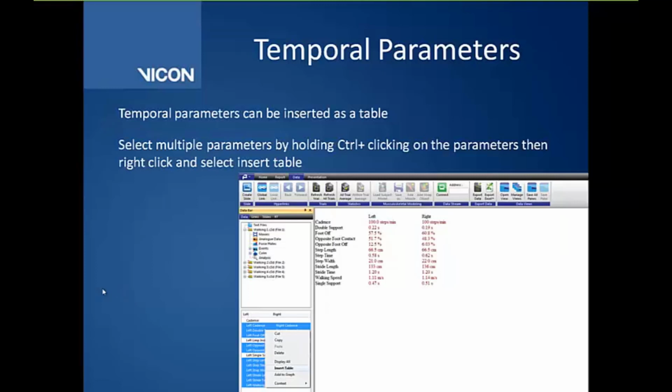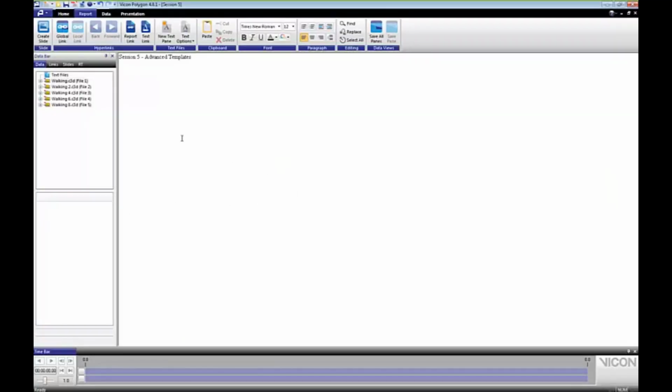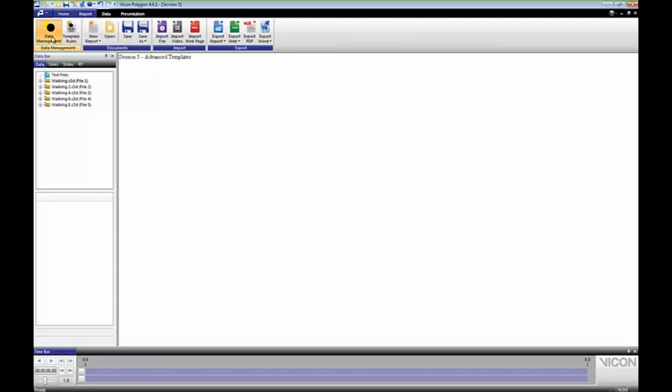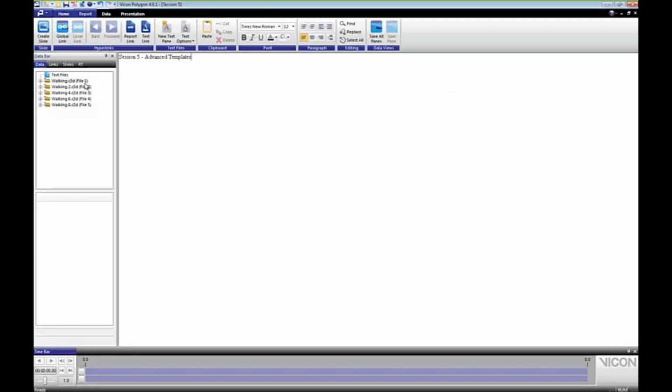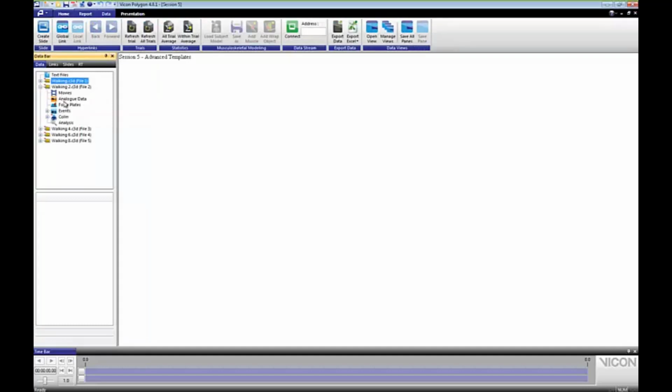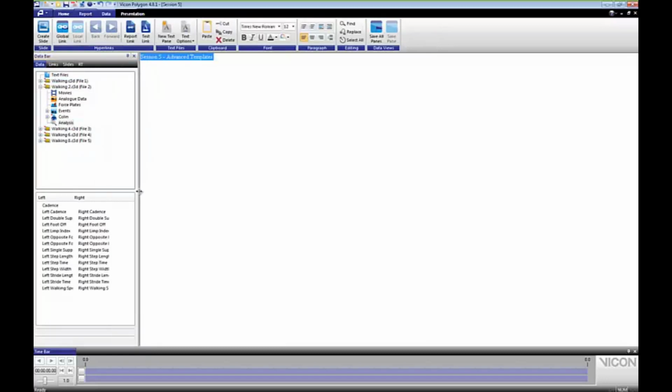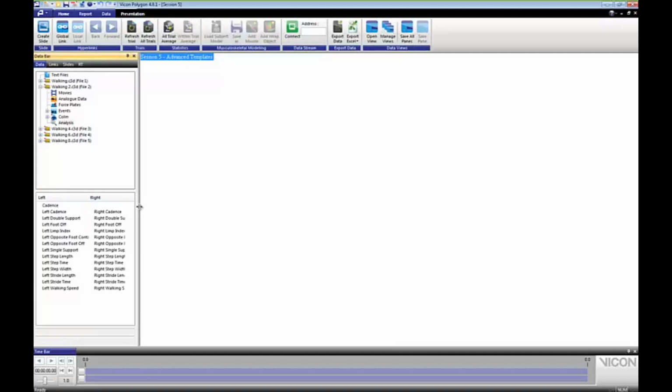So if we switch over to Polygon to see that, here I've just opened up a general report. Let me bring my data manager back. And then I've added 5 trials into it, walking gait trials. And so as I open these up, like I can look at walking 2, and it's got the analysis tab because it's been processed. And let's expand so you guys can see these.